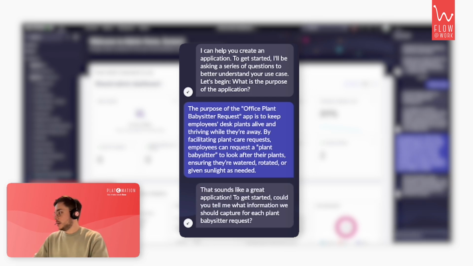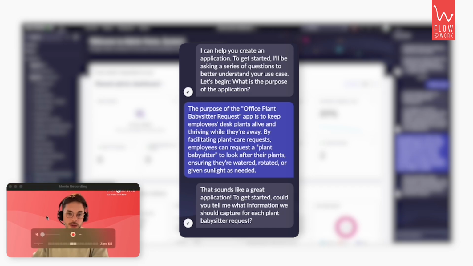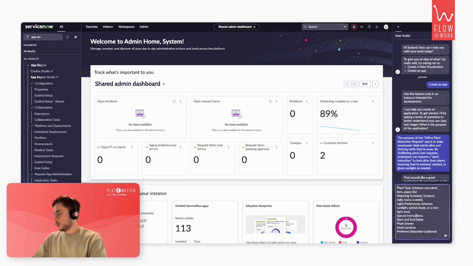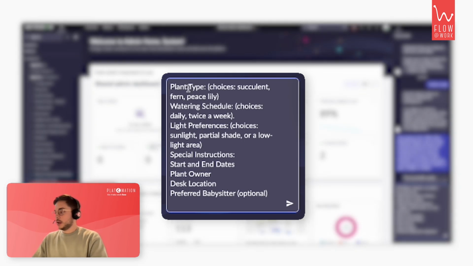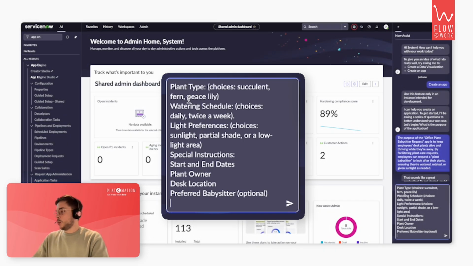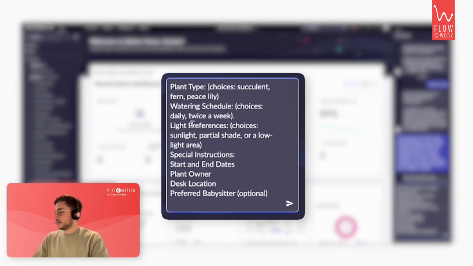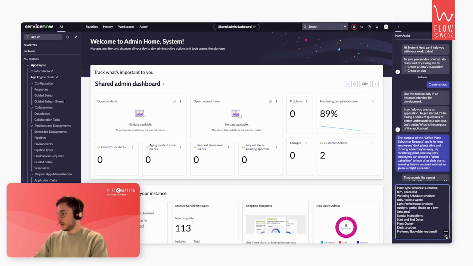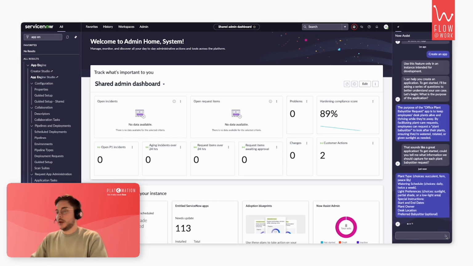Okay, this sounds like a great idea. To get started, could you tell me what information we should be capturing for each plant babysitter request? Yes. Of course, let's say when somebody creates such a request, certain type of information should be gathered. What I now put in here is we want to have the plant type, we want to have the watering schedule, light preferences, maybe some special instructions, start and end date of the babysitting period, and also plant owner, location, and the preferred babysitter, right? So we provide all of that information just like that to Now Assist.